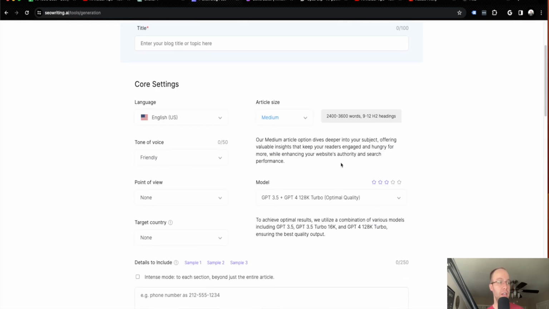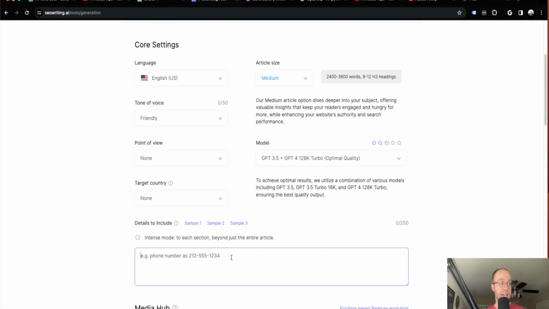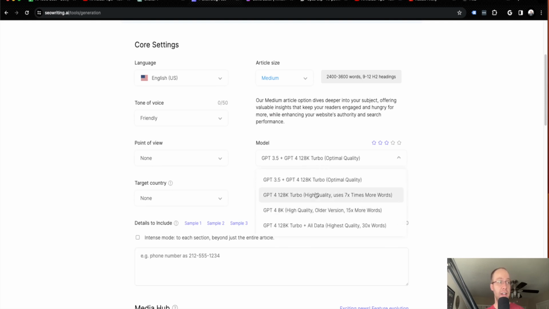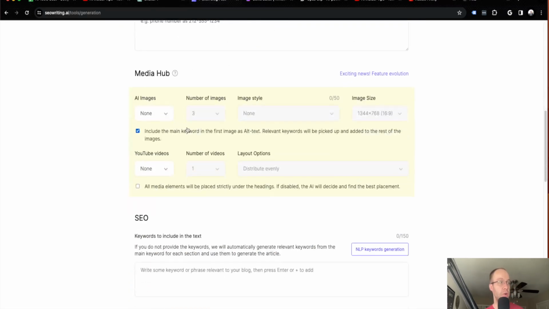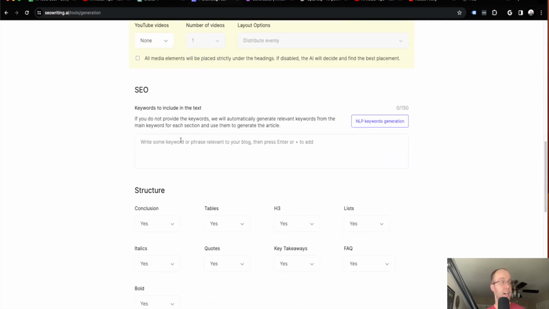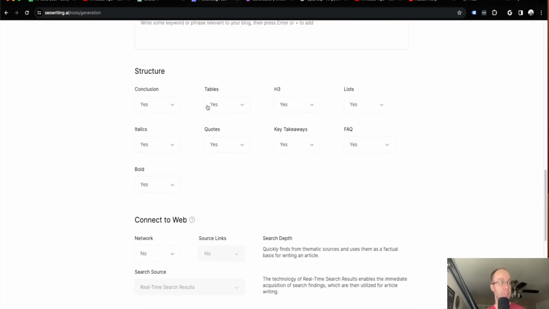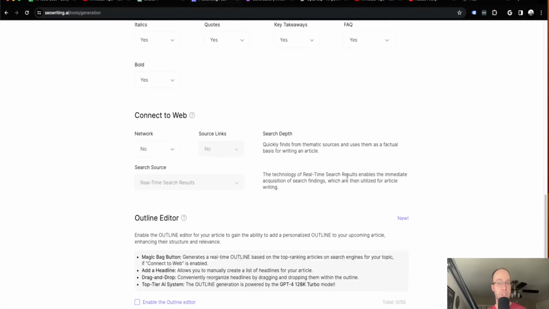You'll see all the inputs here of what you can do. You can give it specific details. You can add certain models now. This was a recent update they made with the types of models you can use, article size, tone of voice. It generates AI images, which is a great feature. You can add more long tail keywords. You can give it certain structure inputs.